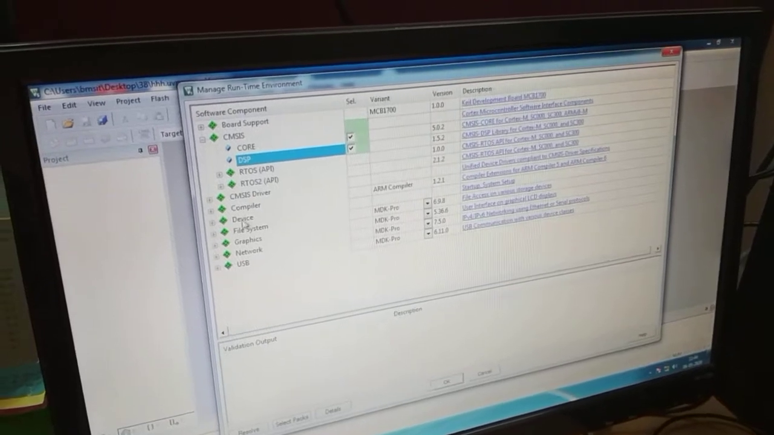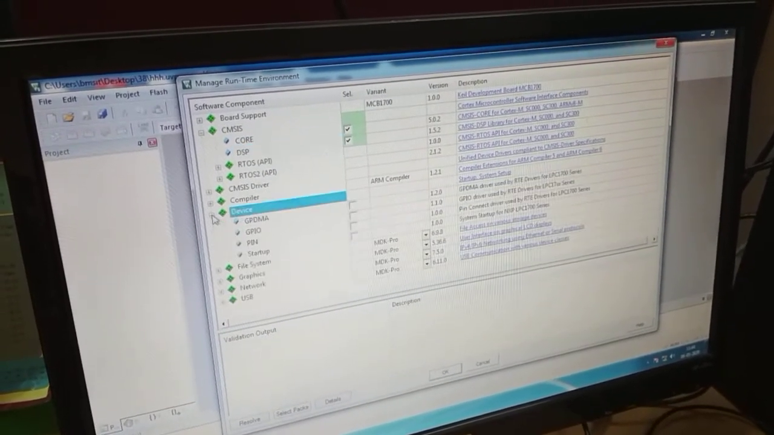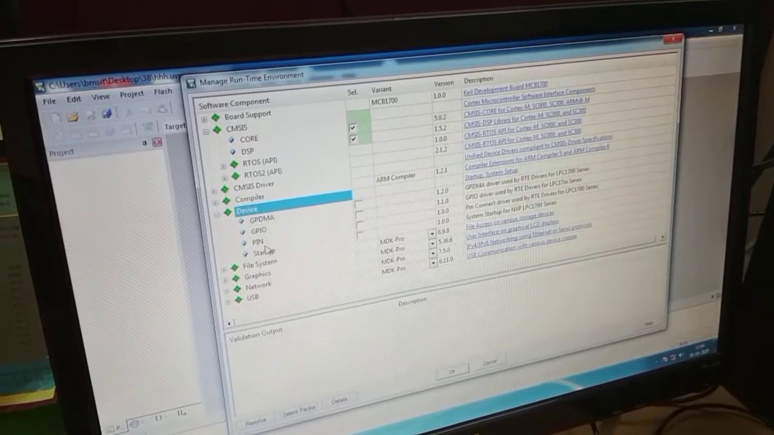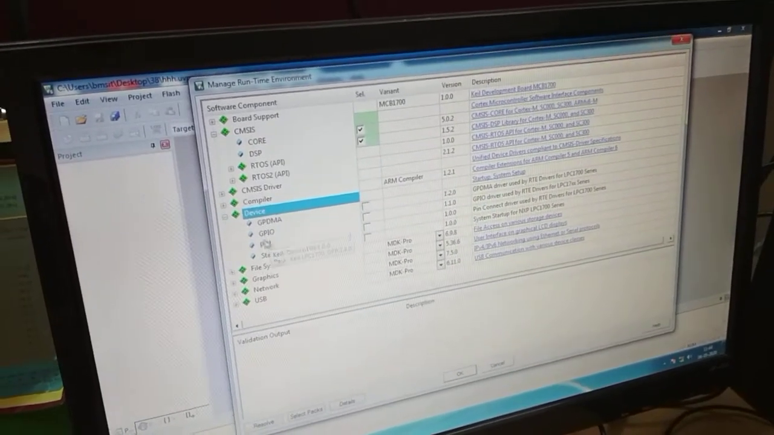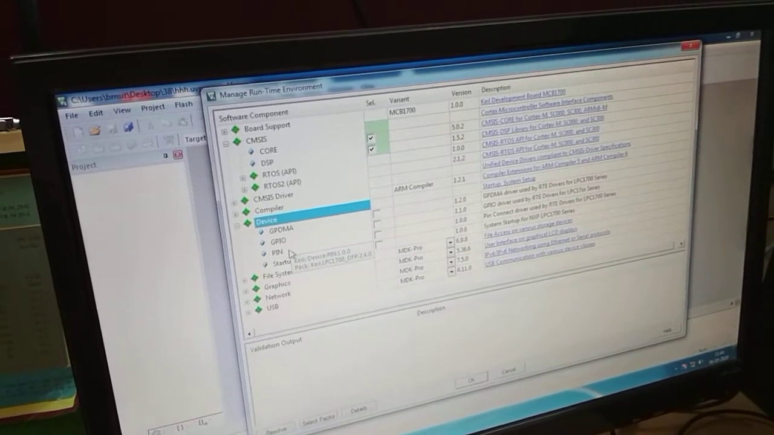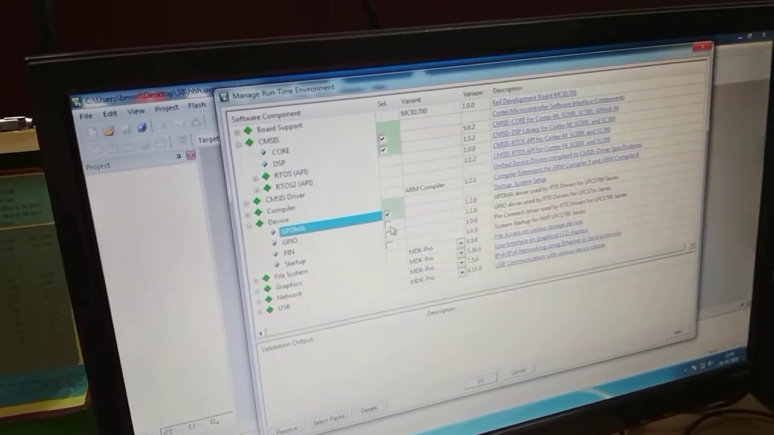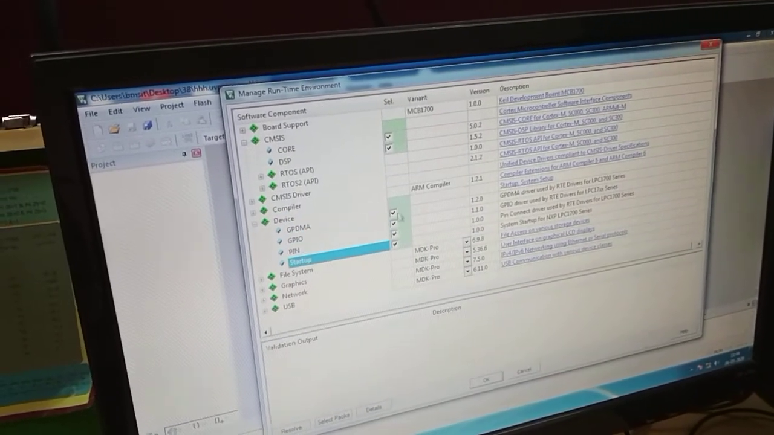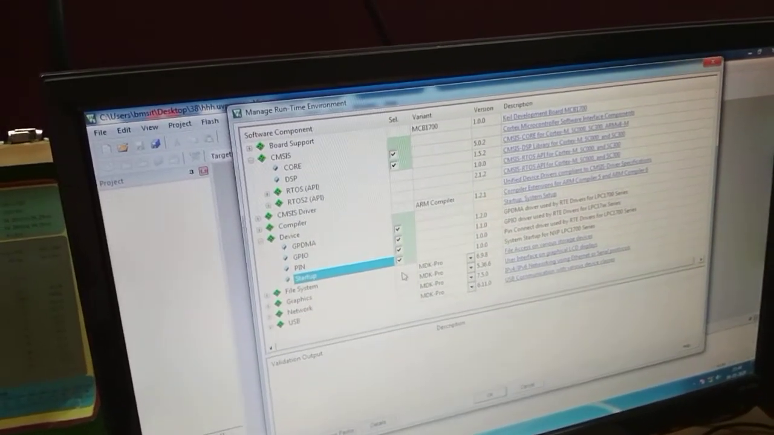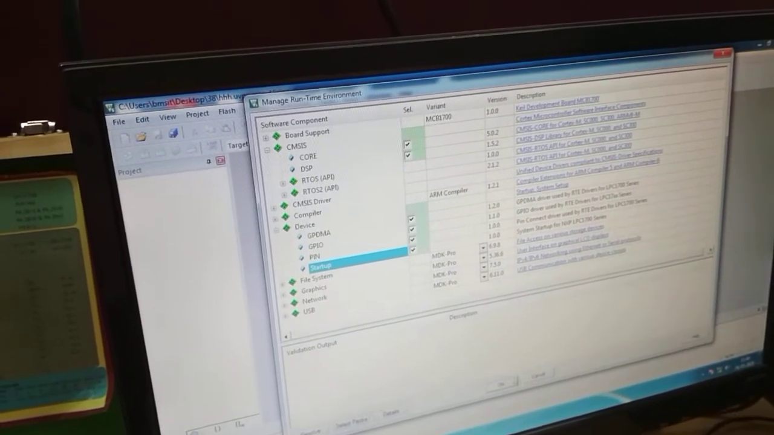Then come down, you can see one more, device. Again expand that. You can see this driver here, GPDMA, GPIO. These are the general purpose input output ports. Then pin, then startup. So you have to check all these four, which you can see the check boxes on the right hand side. Then come down, here you can see OK.